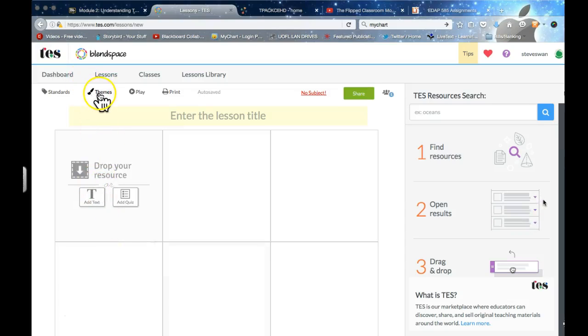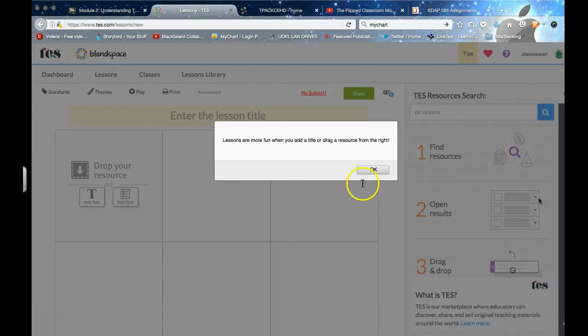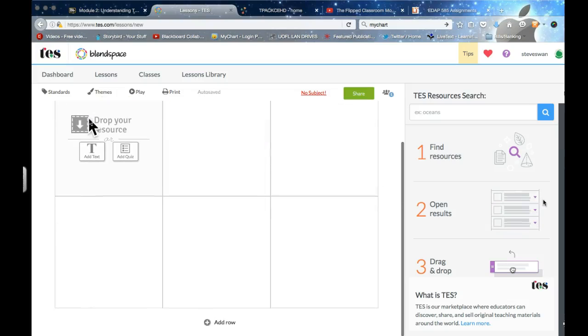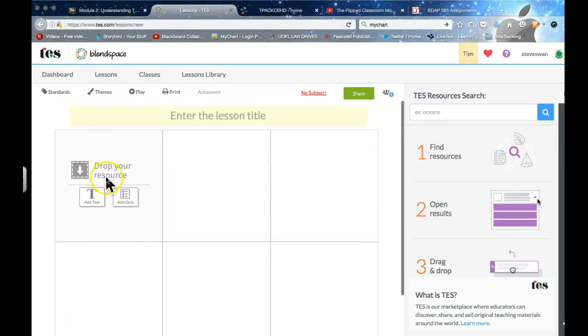As you can see, it's already giving me a layout. I can change all that by coming up here to themes. And I can change the theme, which it didn't let me do because it says you had to put something in it. Fine, I will do that. As you can see, I can add rows. Right now I have 1, 2, 3, 4, 5, 6.